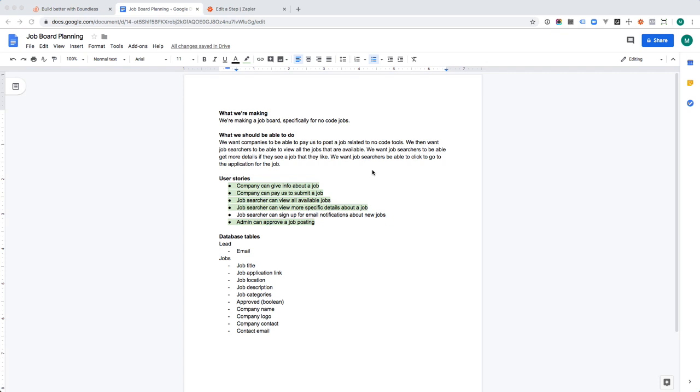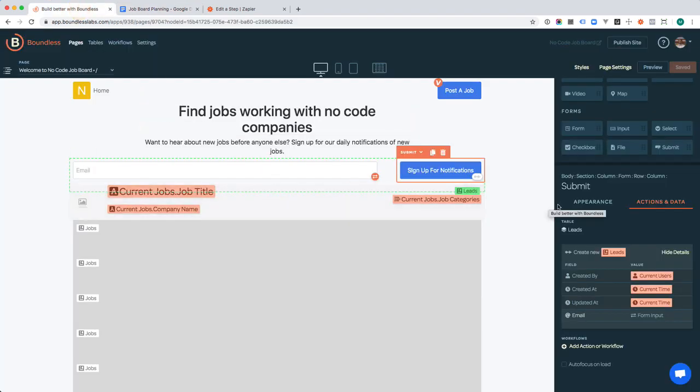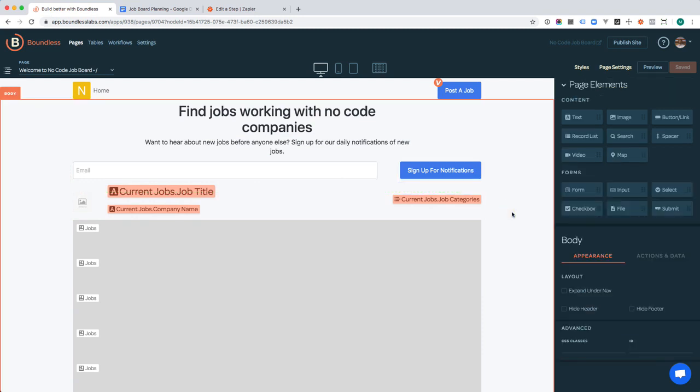Okay, so the final user story that we still need to take care of is: the job searcher can sign up for email notifications about new jobs. And for this one, what we're going to need to do is actually use tools outside of Boundless. For managing an email list, a really easy one to get started with is MailChimp. And I'm going to show you how we can integrate these email signups into MailChimp.